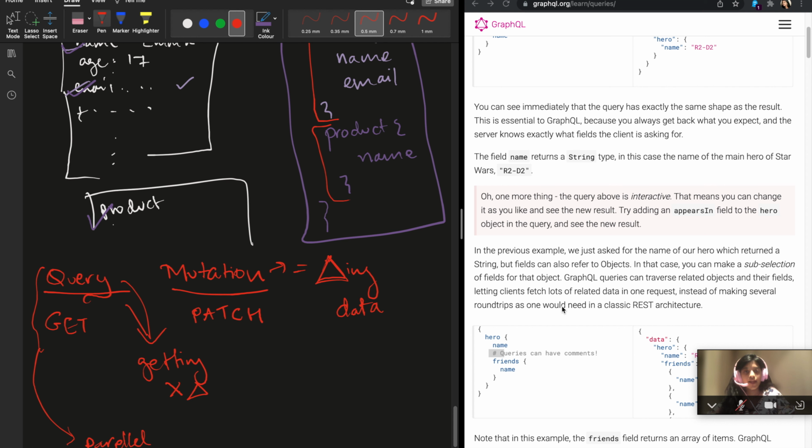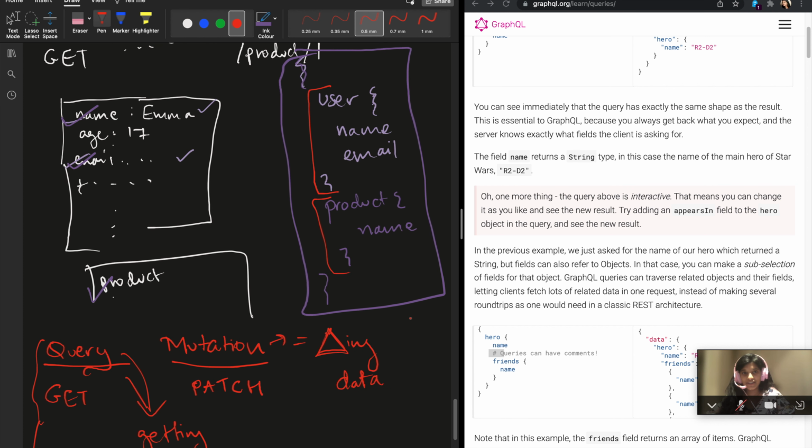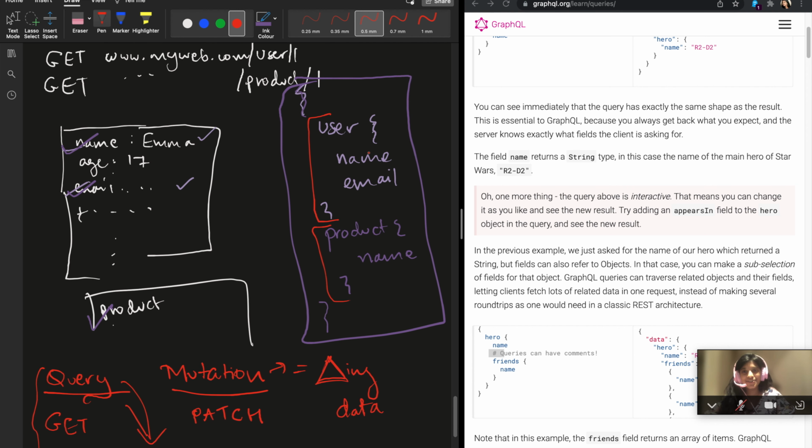Okay. Another quick thing to note, just syntactically, is that you can have a comment in a query. So in this case, I can have a hashtag comment, and anything I write here is just a comment. It won't be executed in any way. It's like a normal code comment.